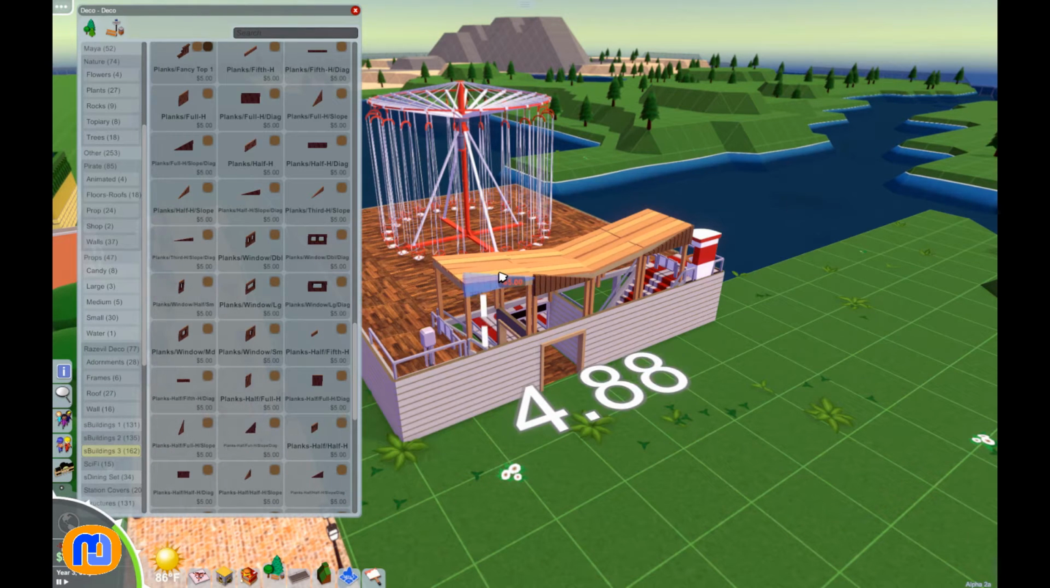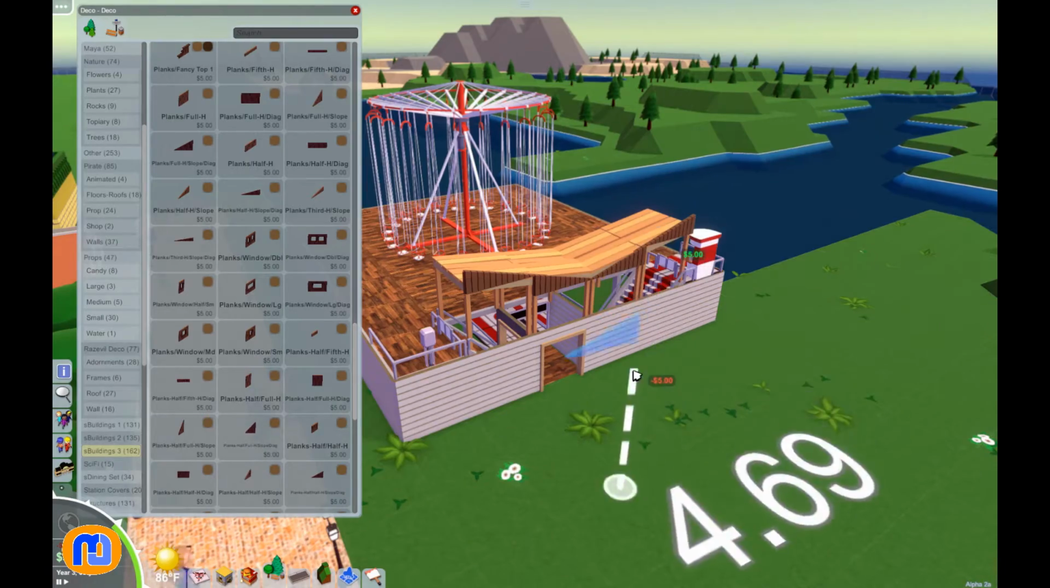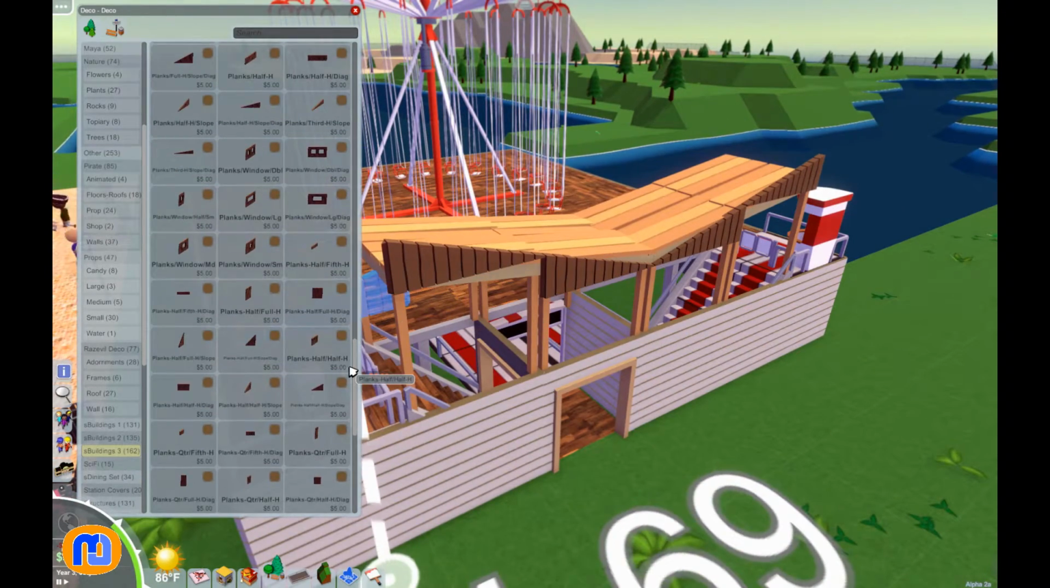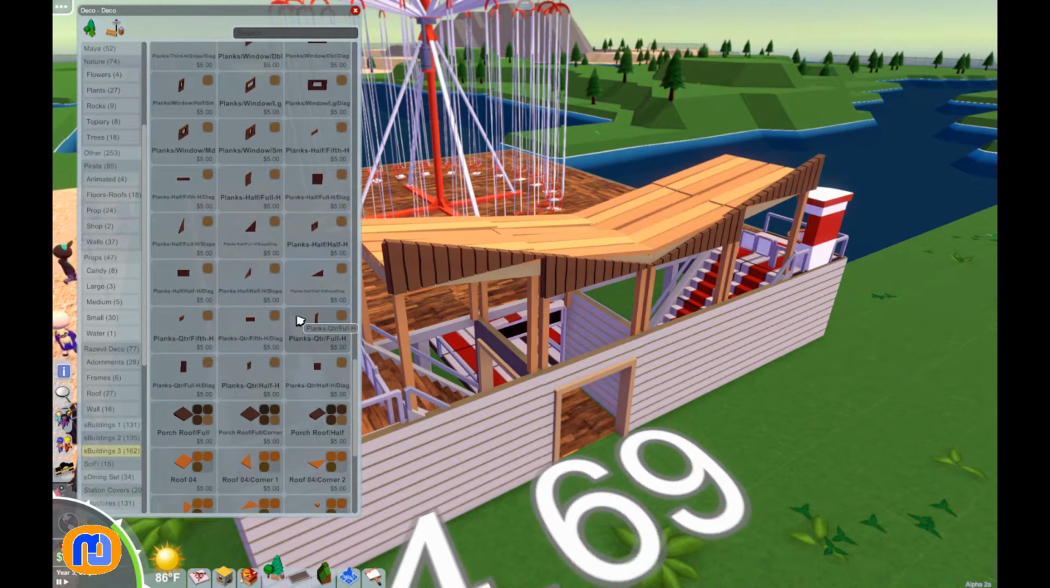That's one of the things you have to keep in mind when you're designing your park: don't be afraid to experiment. Try something. See if you can make it work. Sometimes it works, and it's great. Other times, it doesn't work.